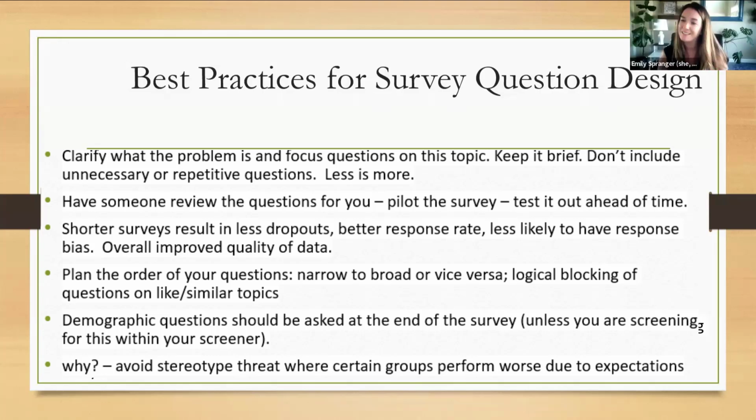Someone said because you eliminate biases from the get-go. If you wait to the end to put those there, you eliminate that bias.